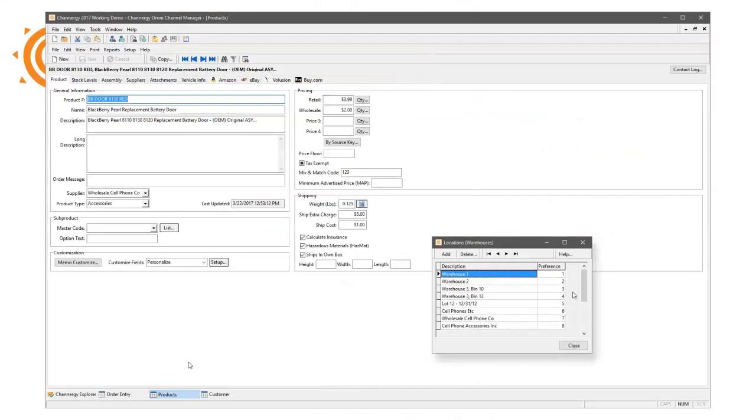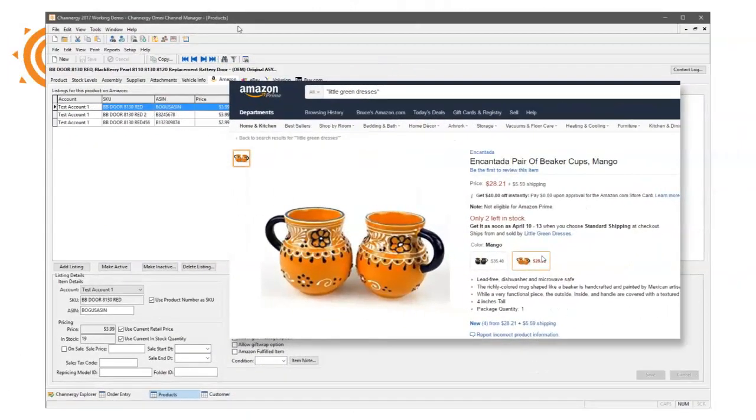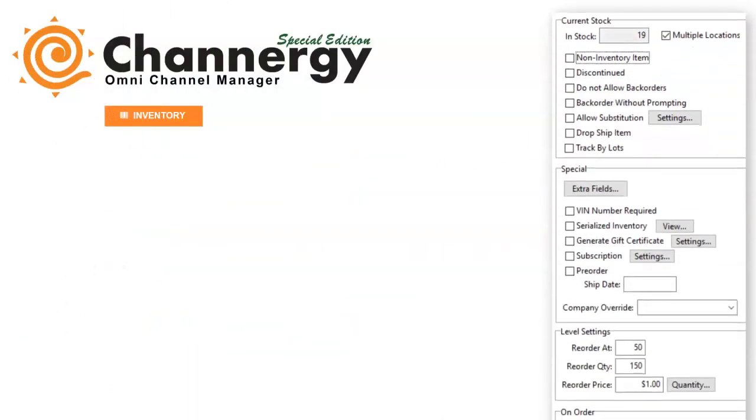Store all your products in ChannergySE, real and virtual, no matter where you keep it. Manage listings too with our optional multi-channel manager. Right out of the box, you can do so much. Back orders, pre-orders, substitutions, multiple locations, serial numbers, and much more. There are over 100 different features.